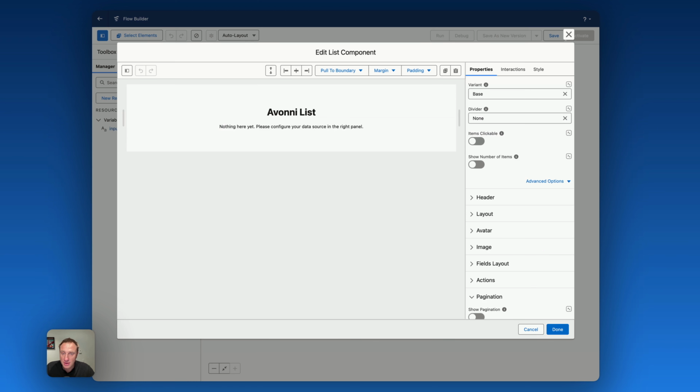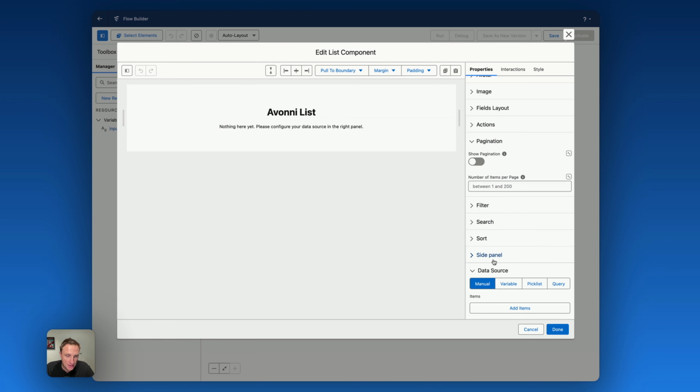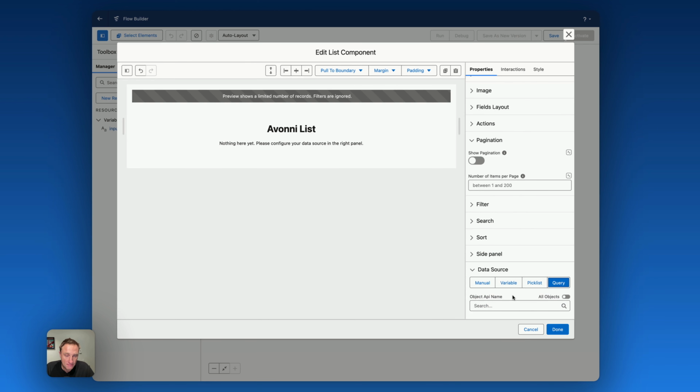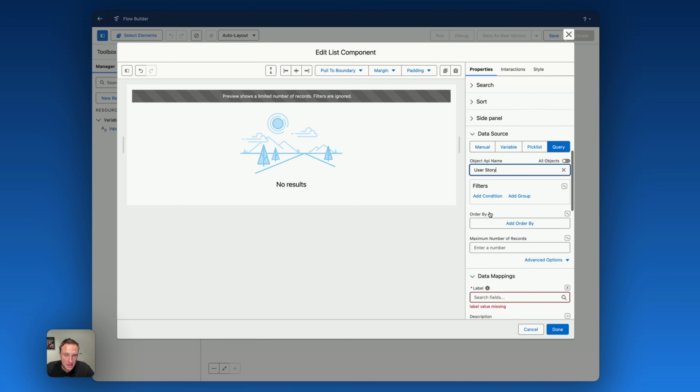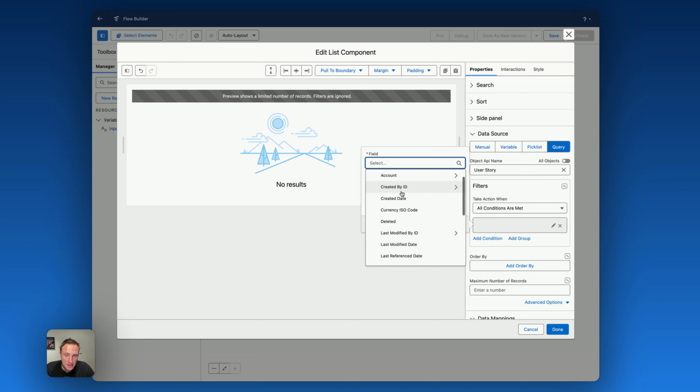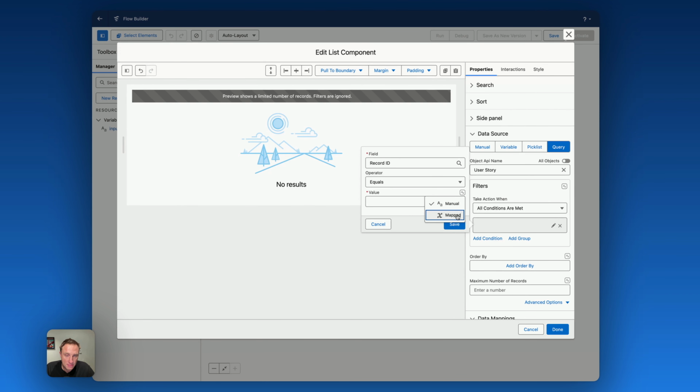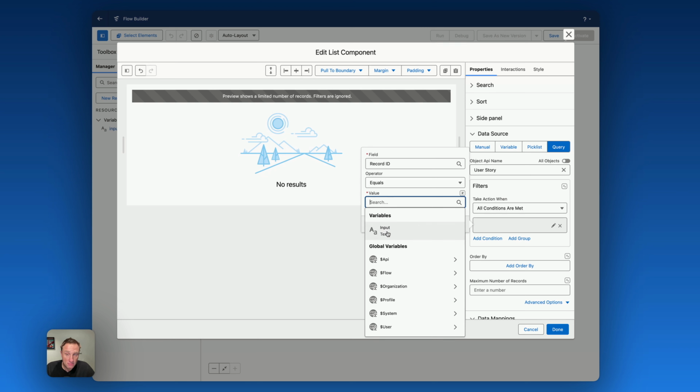First thing I need to do when using the list, I need to connect my Salesforce data with the component. So here I will do a query on that custom object I have, so it's user story. Okay, I want to filter that with the current record ID. So in my case, it's a custom object, so I need to filter by the project object record ID is equal to the mapped, that will be the input variable I just created before to capture the current record ID of the project I'm passing this component on. Save.